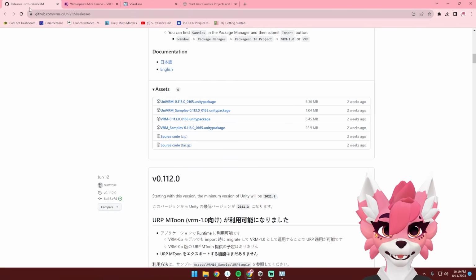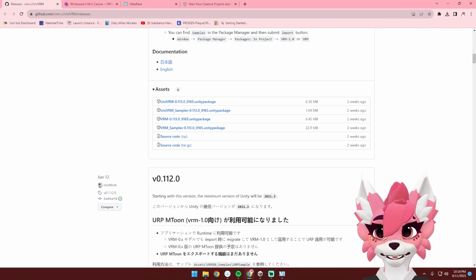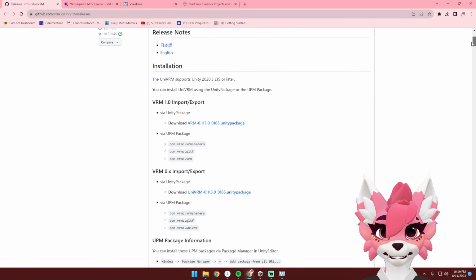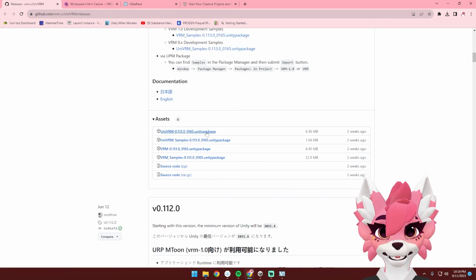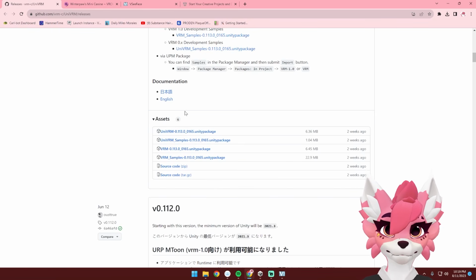Next up, you're going to need to get UniVRM. So that's going to be this top one here. It's kind of at the bottom of the page, so you might need to scroll. And then it's this one right here at the top.